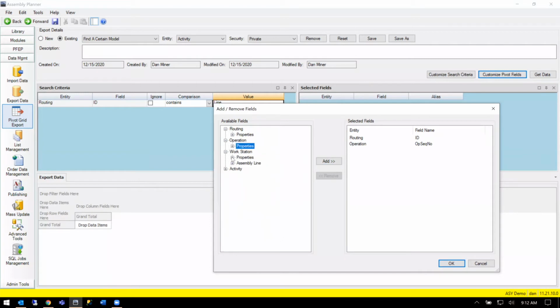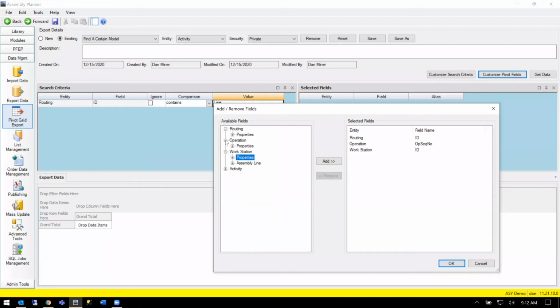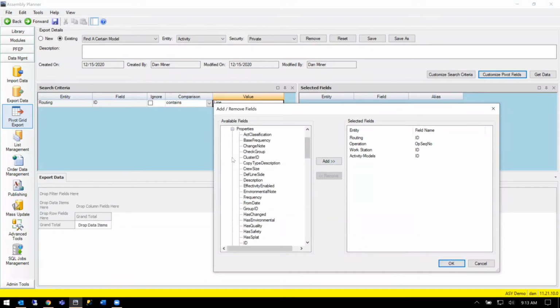I'm going to go ahead and grab my station ID, and then grab a couple of other things. We're going to look for the model ID against the activities, and then we'll grab the activity information, including the ID, description, and then why don't we grab the sequence number also? That'll be activity sequence number.